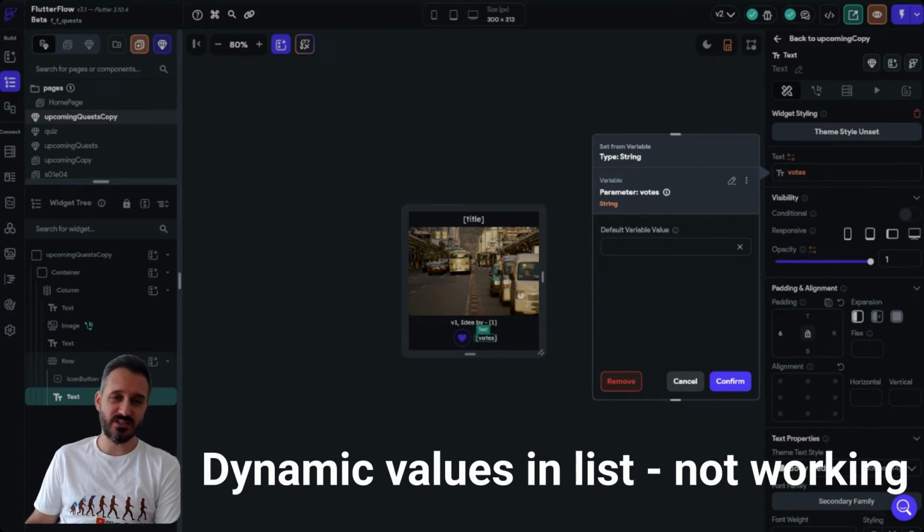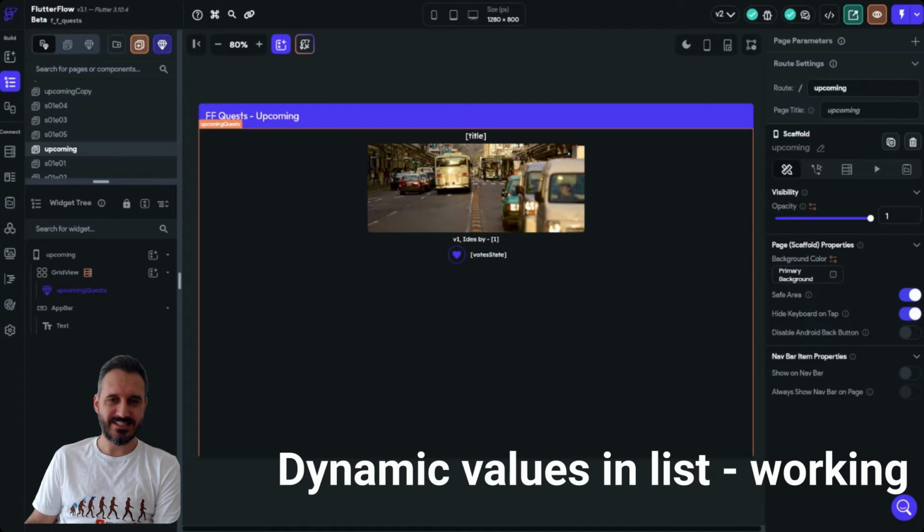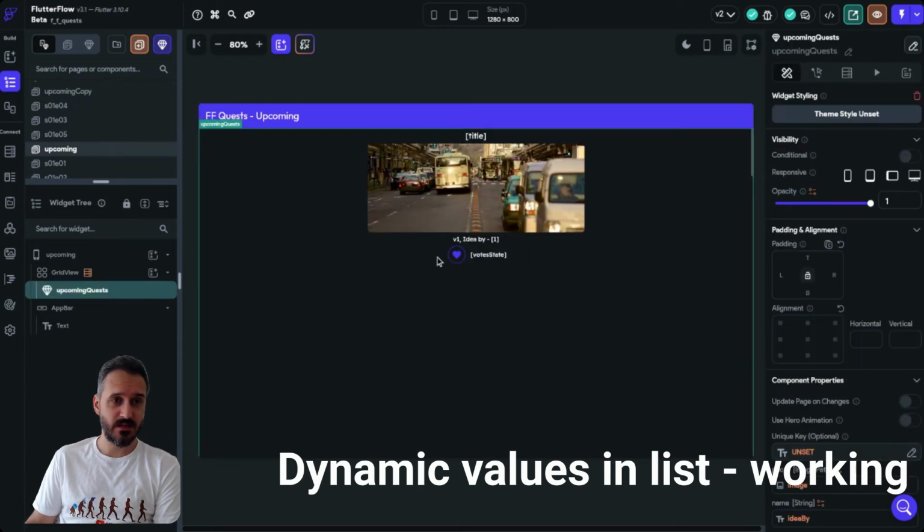The only way you can change this value is to update the page or update the component. Without that, the component will not change and the value will not change. But let me show you the working version. So this is now the working version, and you can see that it says upcoming quests. This is again a component, the same component, and you have the grid view again.